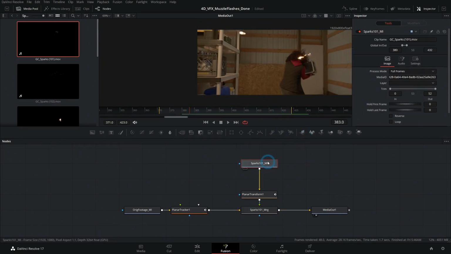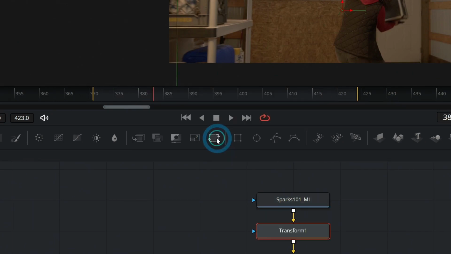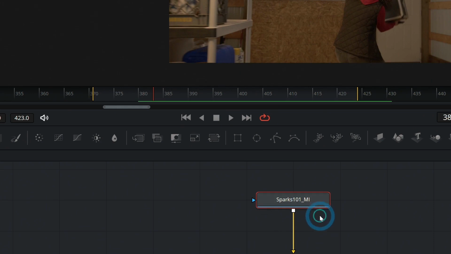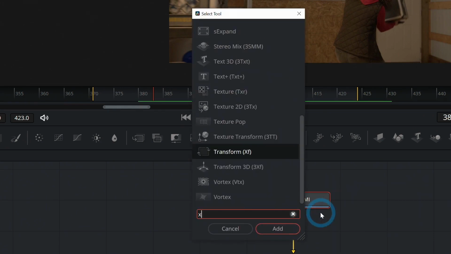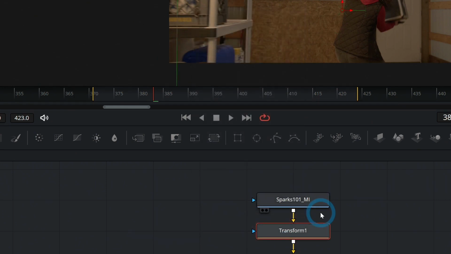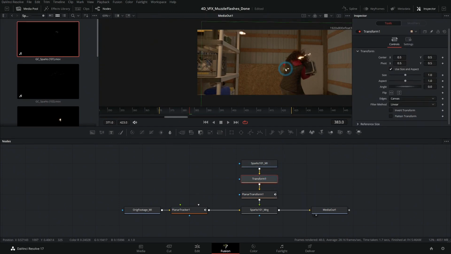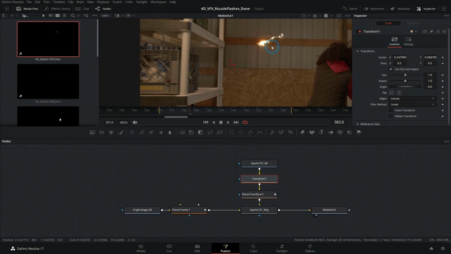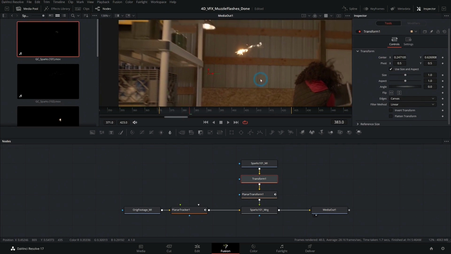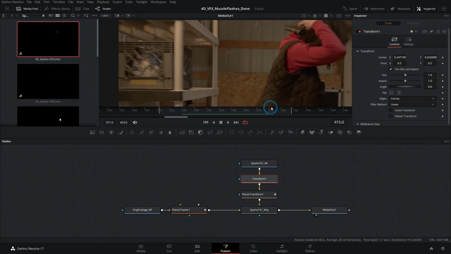Let's select our sparks, and we're going to use a node called transform. You can click on this button right here in the middle of the interface to add a transform node like that. Or with this node selected, you can hit Shift Spacebar and type XF. That's short for transform, and hit enter. That'll do the same thing. So now we're importing our sparks, and now we can move them. And now we can move this over, and because this transform happens before we apply the tracking, this will stick right to the wall. Now when we go back and forth, this sticks to the wall perfectly. And that's what we're looking for.